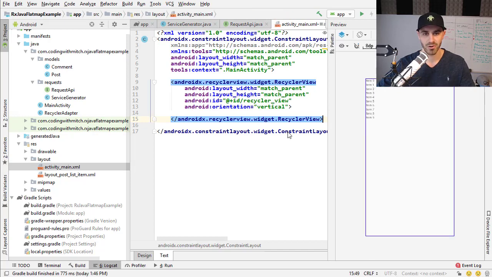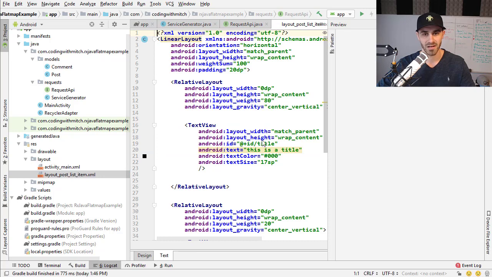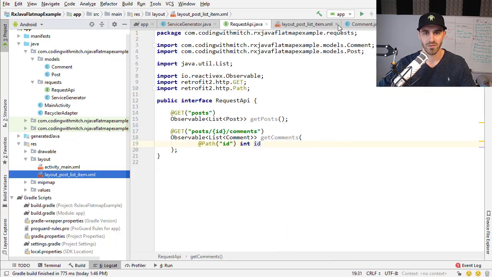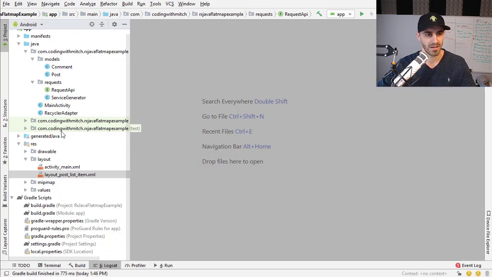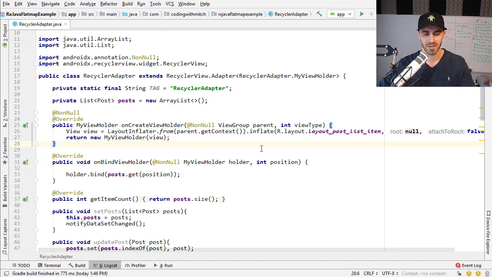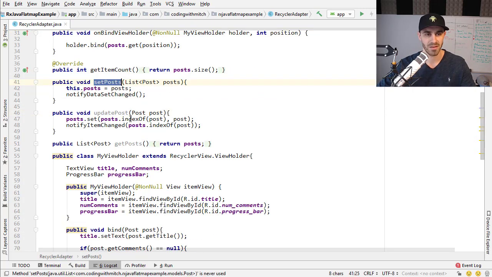So activity main is very simple, just a RecyclerView, nothing special there. And then layout post list item is the list item layout for those individual list items. So all there is in here is a TextView for the title and a TextView that's going to display the number of comments. Pretty straightforward. Nothing really too special here. So I'm going to close all these classes, and the next one is the RecyclerView adapter. So once again, nothing special here. Just creating that view holder. We've got a couple methods in here: update post, set posts.